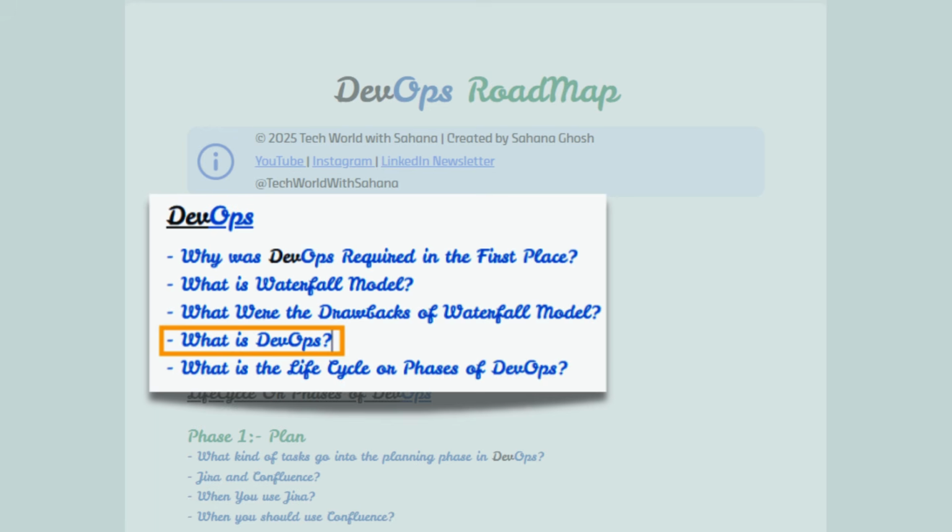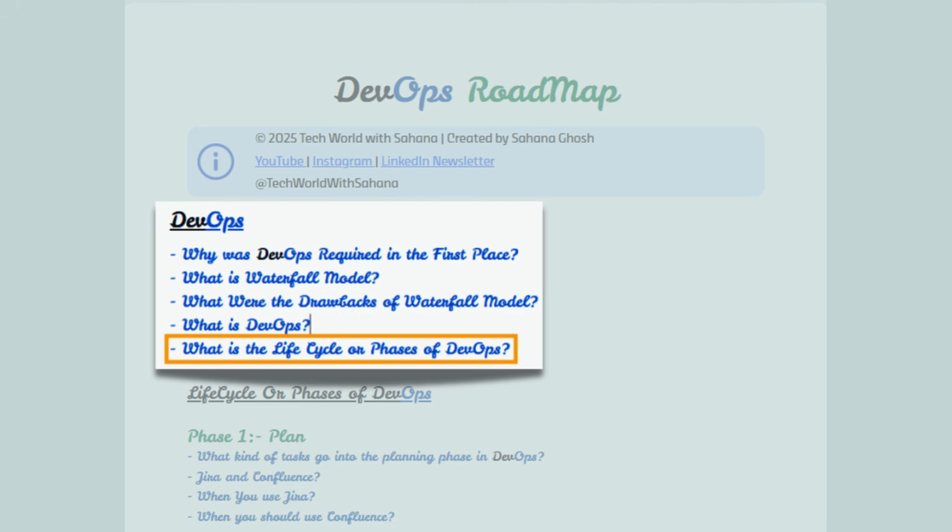That comes down to our question, what is DevOps? When I say learn what is DevOps, don't just learn a definition for the sake of it. Focus on what it actually means. If you learn a buzzword like collaboration, bringing the team together, focus on what that actually means. Next question is what is the life cycle or phases of DevOps? Here you should focus on the names of the phases definitely, but also learn what DevOps actually does in these phases.